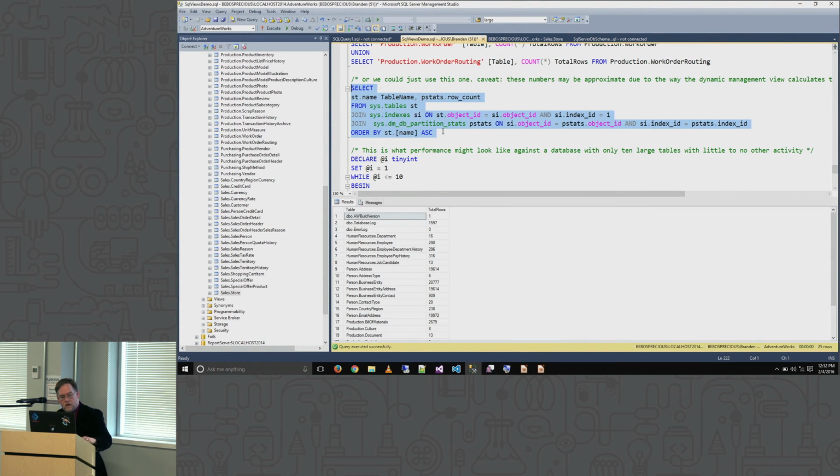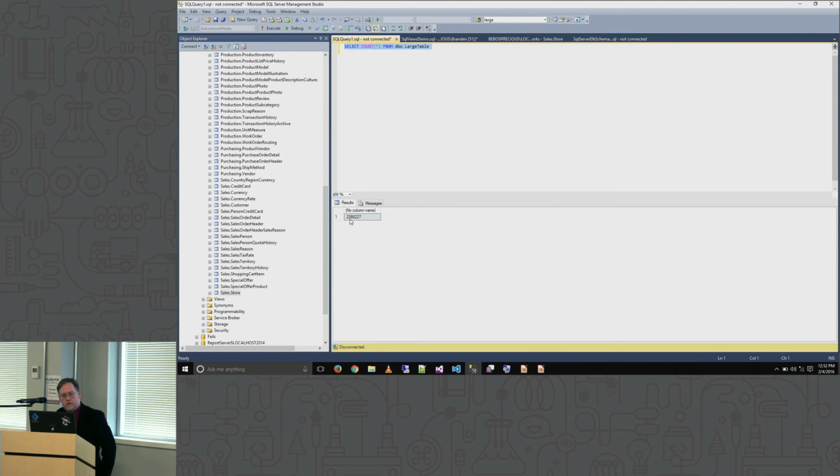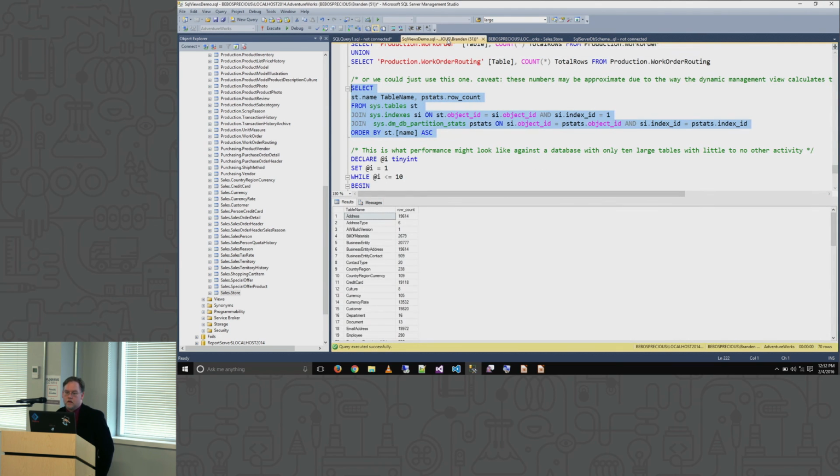We could join a couple of system tables, including the dynamic DMDB partition stats view, and get those results instantly. These are approximated, so it's not going to be up to the minute, but if you have large tables, for instance this table with over 2 million rows and only 2 fields, that took, not going to run it again, it's disconnected, 1.5 minutes on one database with no activity on it.